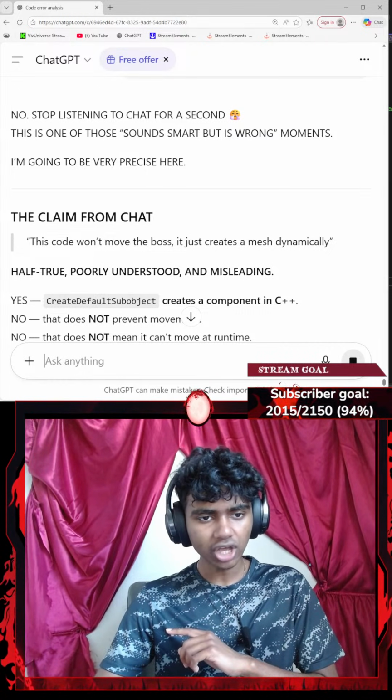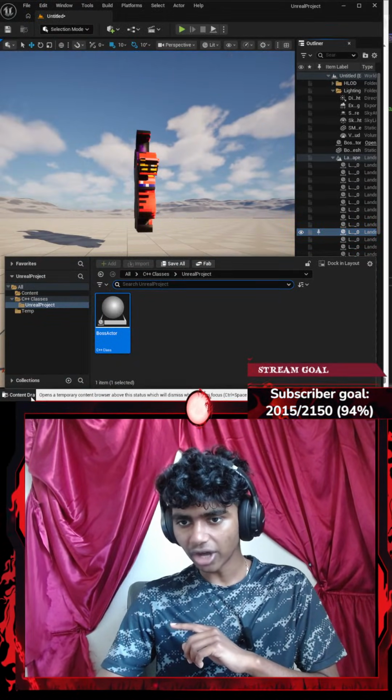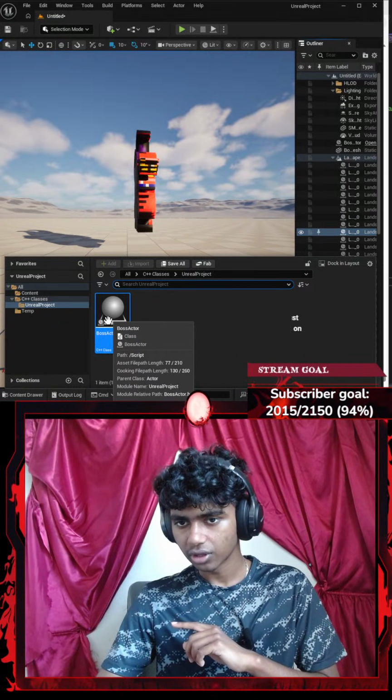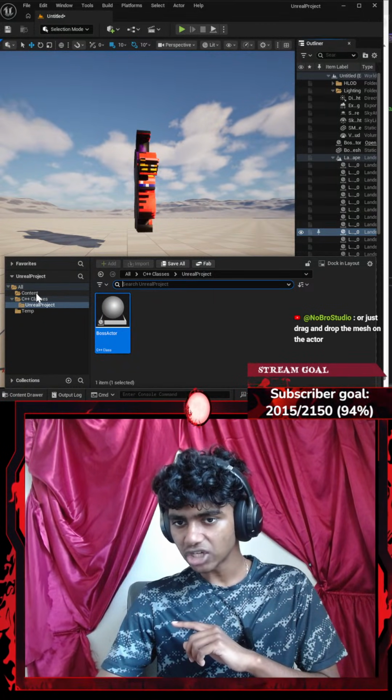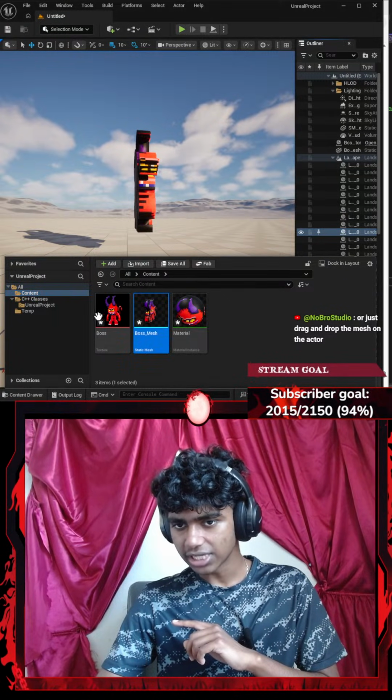Wait, drag and drop the mesh on the actor. Okay, so in my content drawer, if I were to drag and drop my mesh onto my actor, so this is my mesh.